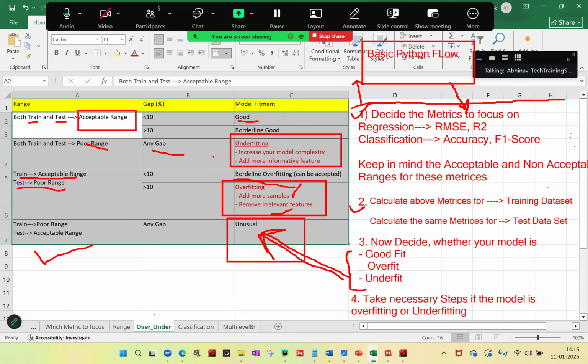For underfitting, if your model is underfitting, then you have to increase the model complexity. Increasing model complexity means if you are using a linear regression model, then you will switch and use a complex model like random forest or decision tree. And the second step can be to add more informative features in your data set. Your features might not be that informative, so you have to brainstorm, think through it, and add more informative features.